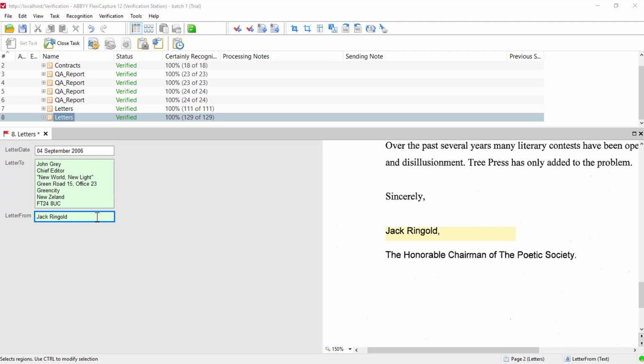Now you know how to verify different types of field errors and warnings, as well as low confidence characters, in the FlexiCapture verification station.